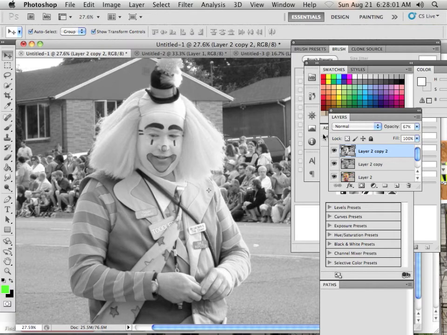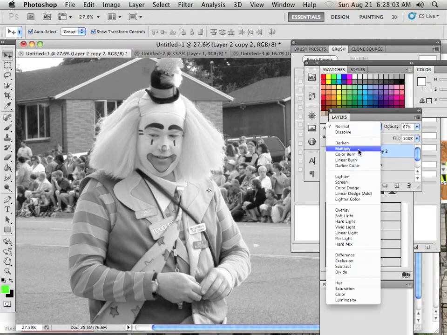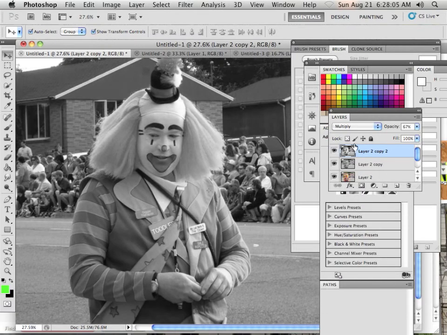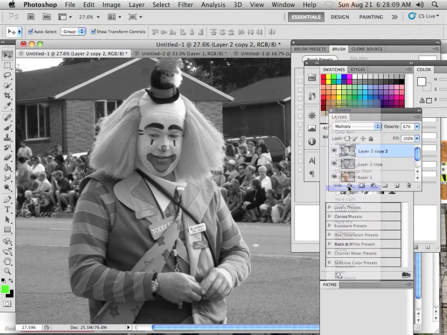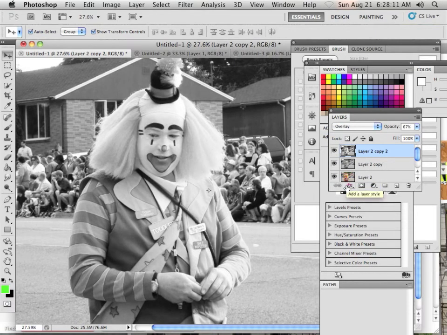I could also go in here and say maybe multiply or overlay. So there's a lot of play here. It's not just about taking it and getting good results right off the bat by hitting grayscale. But now I'm really able to go in here and state what the forms look like.